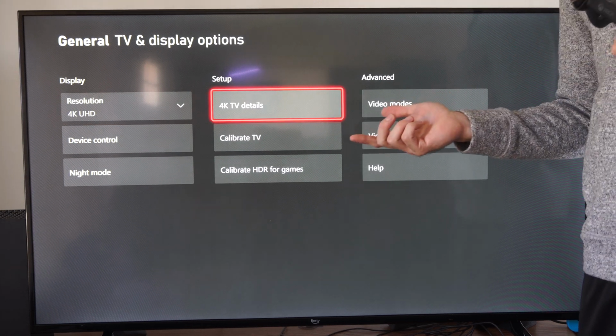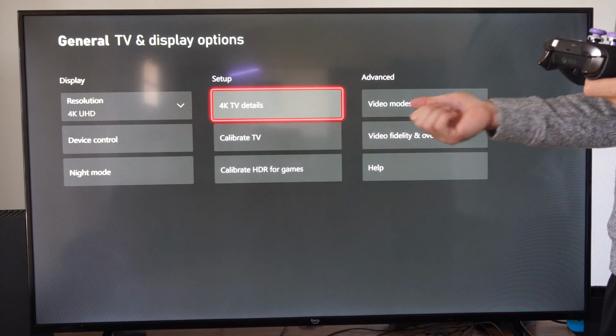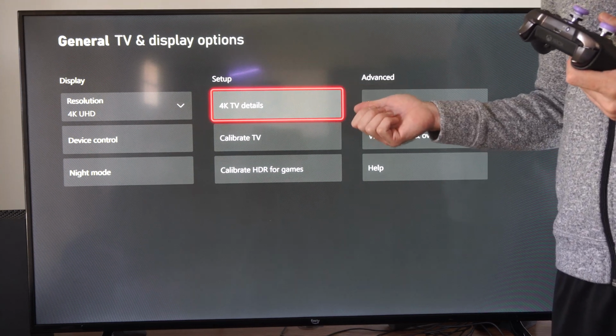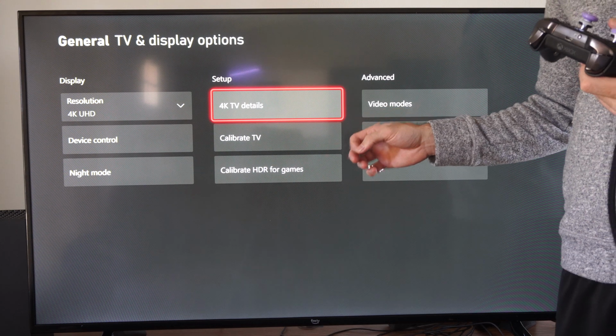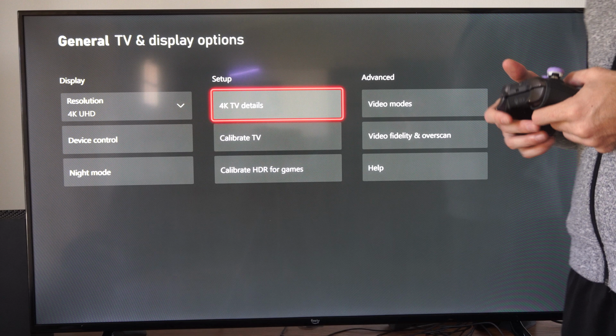Then also, you might want to make sure that your HDMI cable is plugged into the correct slot on the back of your TV. There's specific slots for gaming, so I believe on most TVs it's like slot 3 or 4. And this will allow you to get 4K at 120Hz if that's supported on your TV.